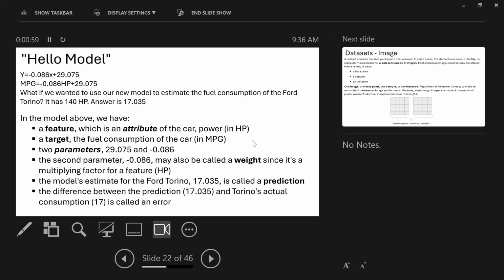This particular model, we can use it to make predictions. For instance, if we know that the power rating of a car is 140, and we want to know the miles per gallon that this particular car, having a horsepower of 140, can consume, what are we going to do?